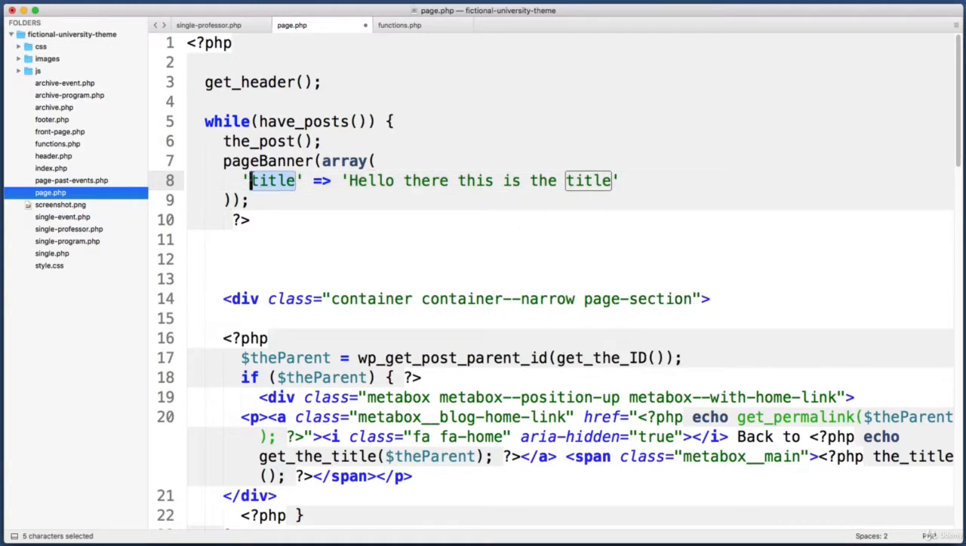This parameter name could be anything. It doesn't have to be title. It could be pizza or unicorn. It can be anything we choose because we are the ones that are going to be on the lookout for this name in our function that lives in functions.php.